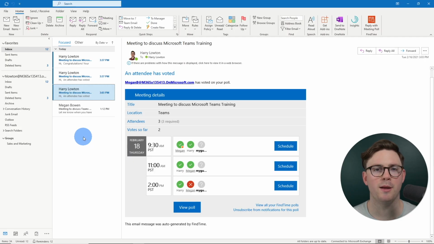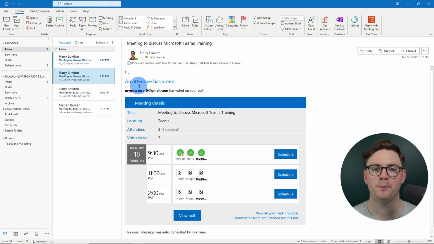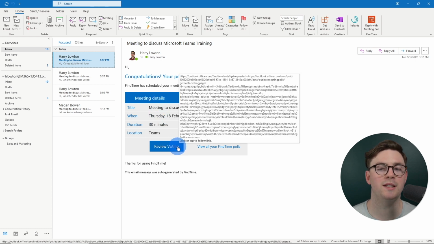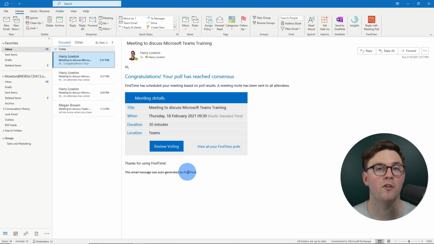Now if we go back to my inbox as the organizer, we can see we got a couple of emails. Firstly, we got an email saying that another attendee has voted. So the guest account here has said that they're available or not available at the following times. But then this is a little bit different. We now got another email saying, congratulations, your poll has reached a consensus and it's gone ahead and booked in that meeting for 9:30 on Thursday. So that's pretty awesome. We didn't have to do anything for that. No more backwards and forward emails.